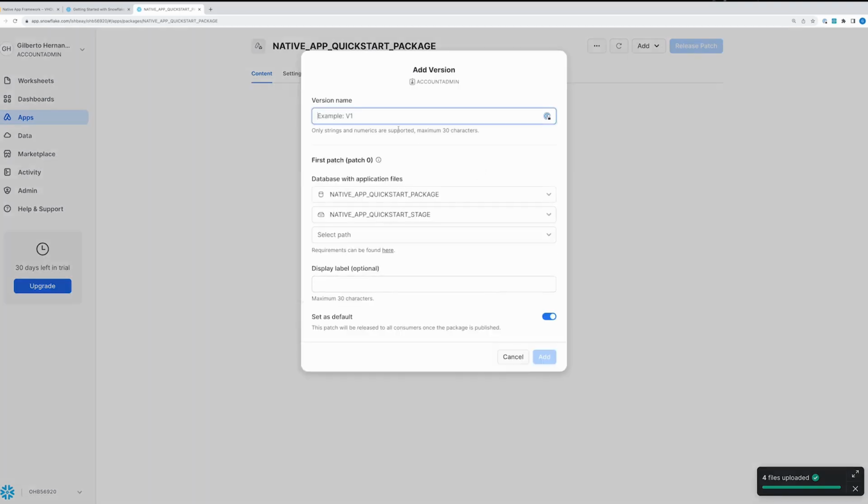And so the first version here, let's call it V1. And here you can see that this modal automatically selected native app quick start package and native app quick start stage. So this first drop down actually refers to the database. And so this correctly selected native app quick start package is the correct database. And then this second drop down corresponds to the stage, and this correctly selected native app quick start stage. So we're set there. I just wanted to give you an overview of what each drop down was selecting. And then as far as path, we have that V1 directory that we defined in that stage. And everything is inside of that folder. So make sure you set it there.